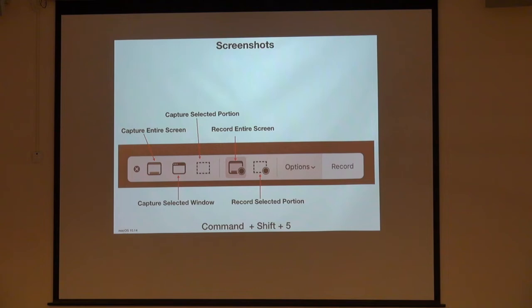So if you do Command-Shift-3 or Command-Shift-4, the thumbnail for the screenshot will jump down to the bottom right corner of your screen, and if you click on it, you'll then have some options to edit it and do markup and such. With Command-Shift-5, you'll see this window presented. And you have icons there for capture entire screen, capture selected window, capture selected portion, record entire screen, record selected portion, an options button, and then a record button.